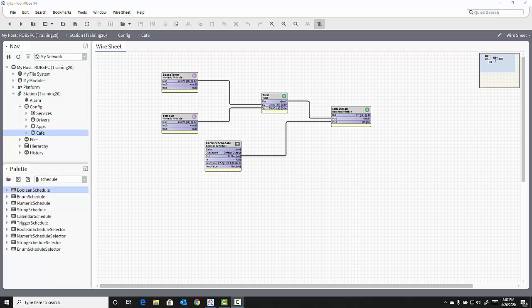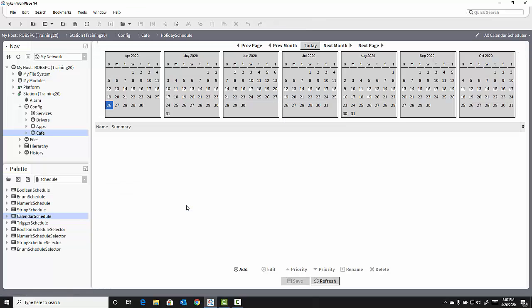As changes are required, all that is necessary is to change the calendar schedule, not the individual schedules that reference it. I'll begin by using the palette sidebar to drag a calendar schedule onto a wire sheet, in this case for my cafe. And I will call this my holiday schedule. To add dates to the schedule, I simply need to double click on the holiday schedule object, and that will bring me to the AX calendar scheduler view.